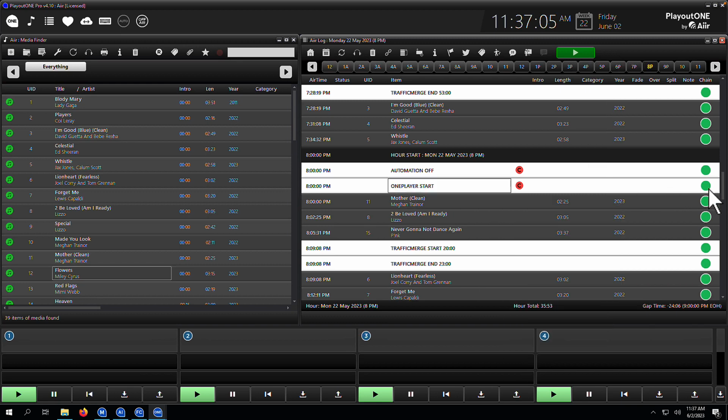And then what we do is we change the chain on the OnePlayer start command to be a stop. You can see that there is the stop sign. So the system is going to stop after it actions that command.